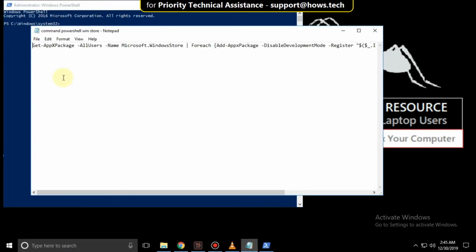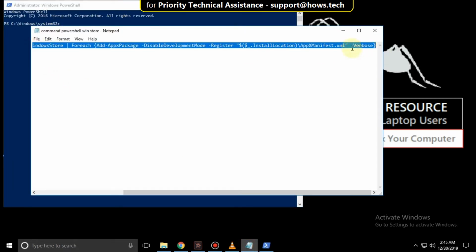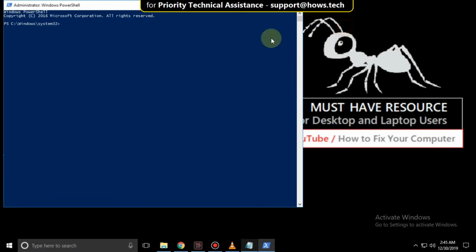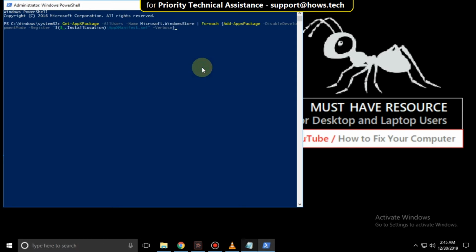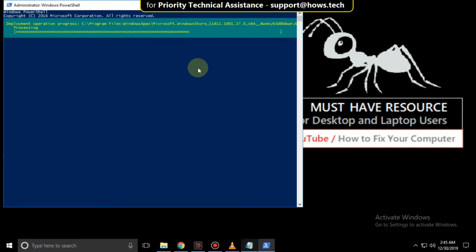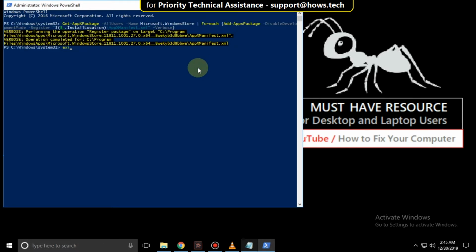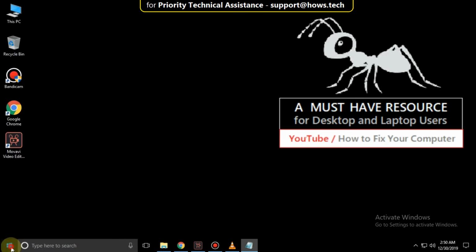You will get this command in the description below. Copy it. Then right-click here, go to edit and select paste and hit enter. It will take some time, then type exit to close this.